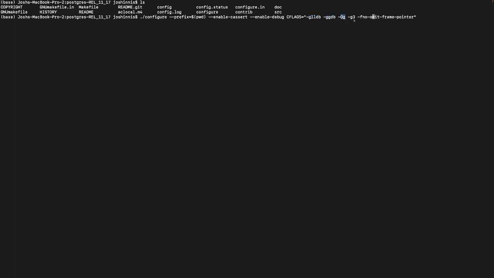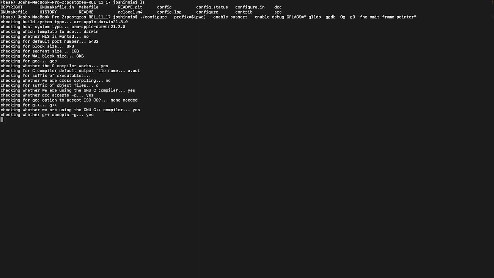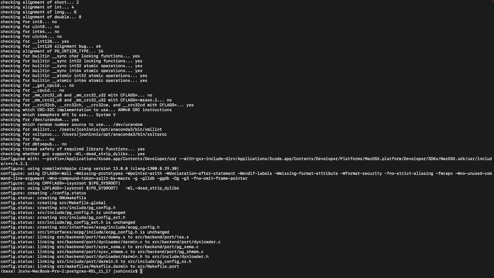I've turned off optimizations. I've enabled full debugging support. And -fno-omit-frame-pointer is doing something with the frame pointers, which is just good to preserve if you're debugging. If you are not using AGE or Postgres in a development setting, you're probably going to want to turn all these off. But for me, they're necessary.